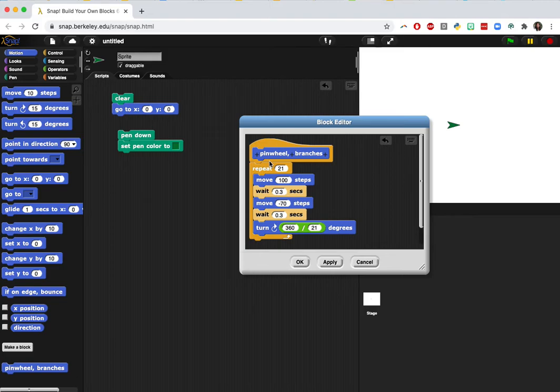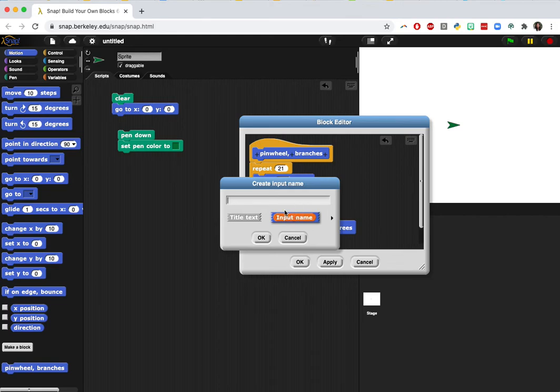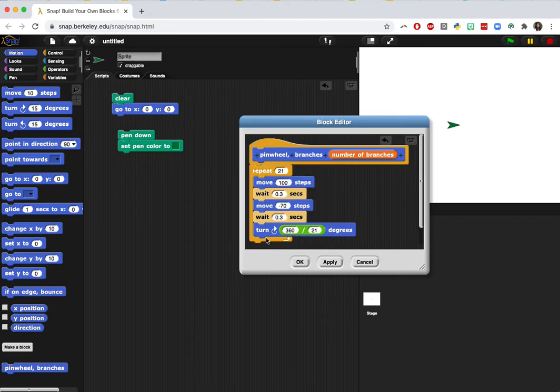Now what we're trying to do is create the input values and make them changeable, or editable. So go ahead and click on this plus sign, and it's going to be the input name. Since we want the input name to be number of branches, that's what we're going to call it, and we want it to be an input. Now every time, we will drag the number of branches to the repeat. So we want to repeat it 3, 4, 5, 12, or in this case, 21 times. That's how many branches it's going to draw.